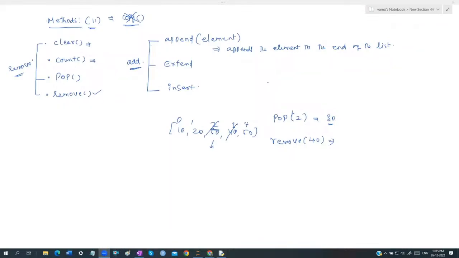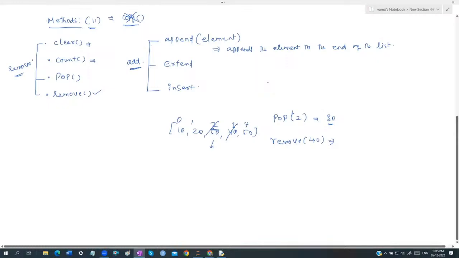Thank you, guys. So that is about the pop and the remove methods. Append adds the element to the end of the list. And coming to the returning value, count will return some value to you, guys. I'll conclude all the topics. Count will return. Pop also returns the value, which value has been removed. It will return it, guys.